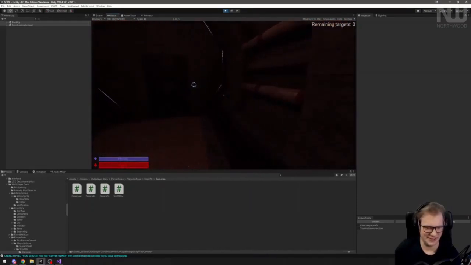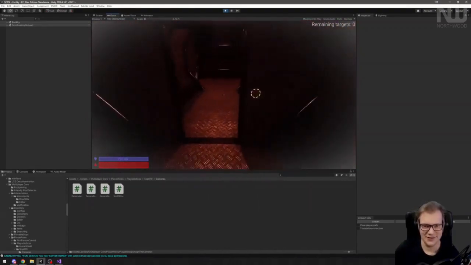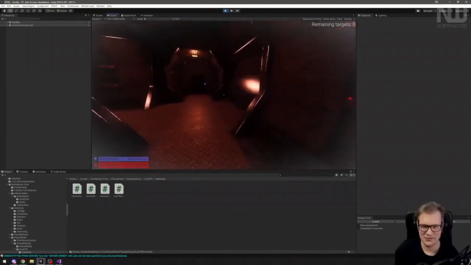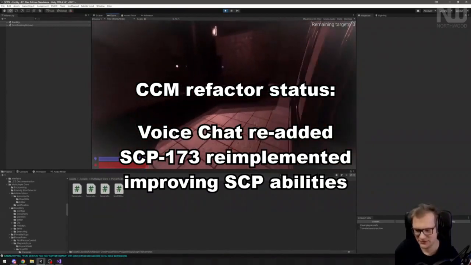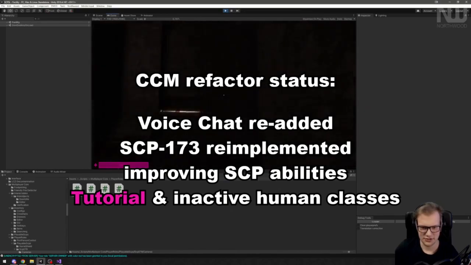Well, you can immediately see the Hume Shield changes. But as we are rewriting those classes, there is no reason not to improve already existing features, and that's essentially what's been happening over the course of a few months. For now, we have SCP-173, the tutorial or human classes.